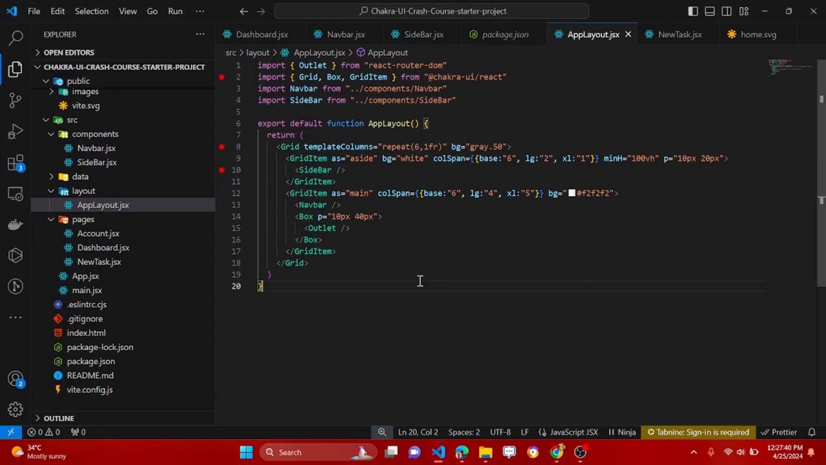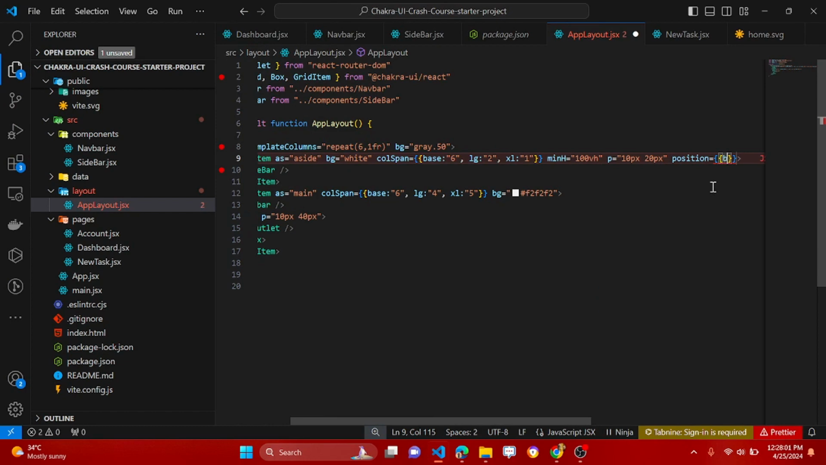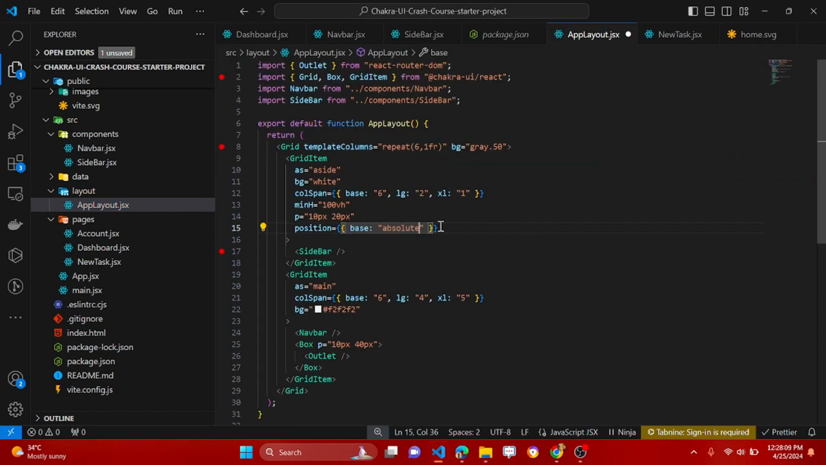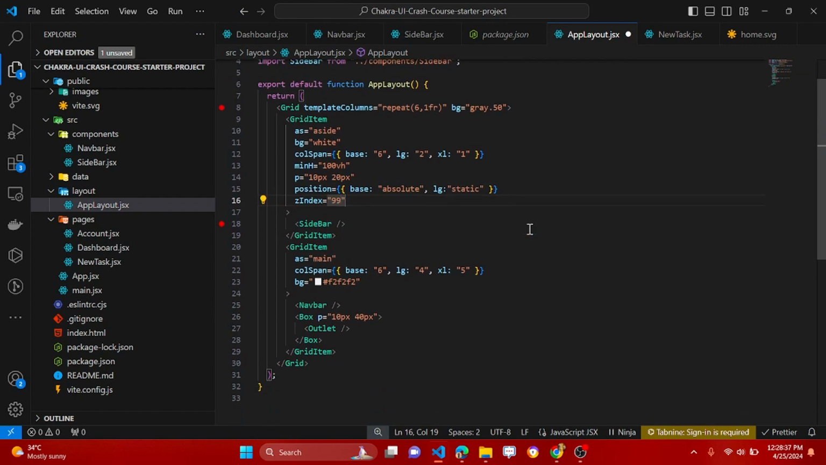To do that, we can come over to the code base and go to the grid item for the sidebar. What we can do here is add in the position. Let me format this. I want the position for mobile view to be absolute, and from large upward, it should be static. But for the base, from medium and small, it should be absolute. Then I want to put in the z-index 99 so that it will be visible on top of the other existing items on the window.